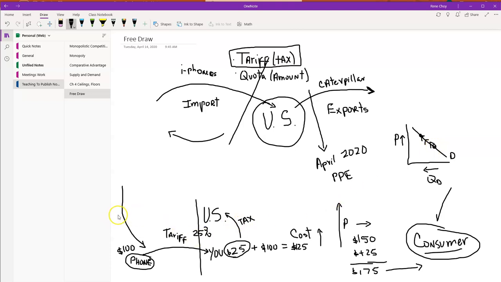So the foreign country, let's say China, is going to be hurt because there's going to be a decline in the flow of phones to the US. But in terms of actually paying for the phone, the one who pays the tariff is ultimately the consumer or the US company that imported the product.